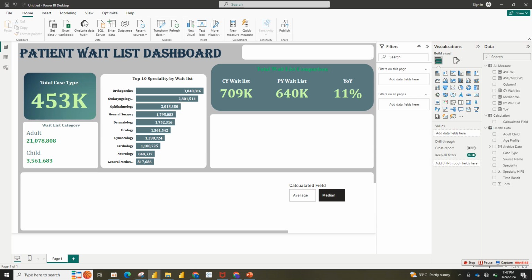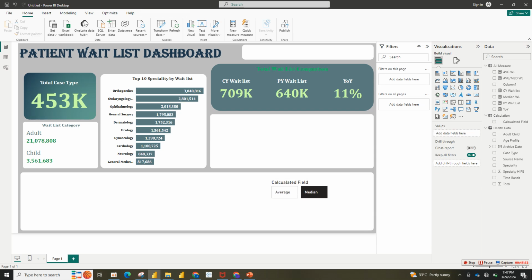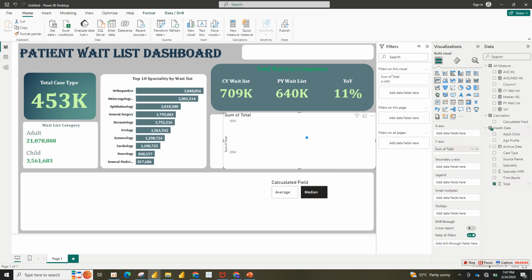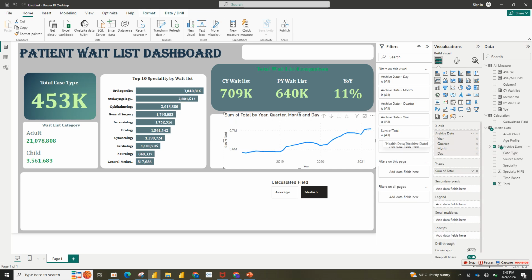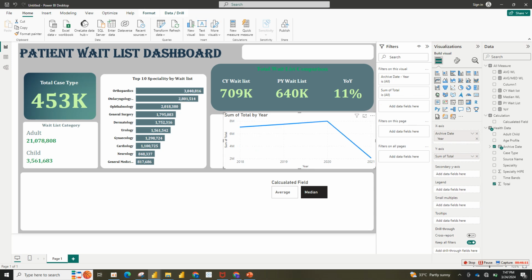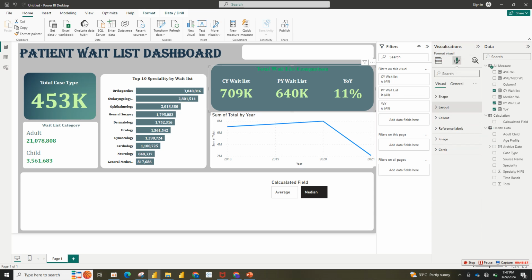So now the next thing is to create our line chart. That's the yearly line chart. To create that, we bring this line chart here, then total, and then year. Where's the year? So I'm going to be just having the year only. You can add the month if you want to. So I'm going to format this also.